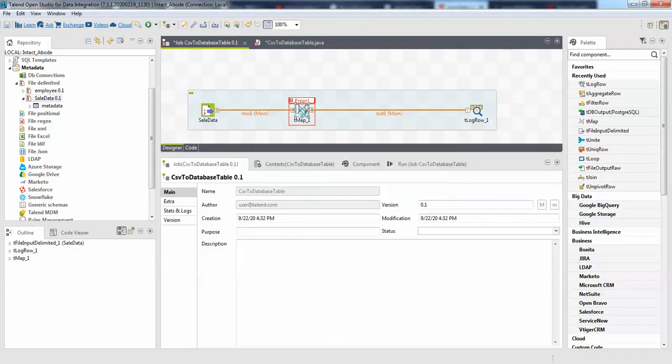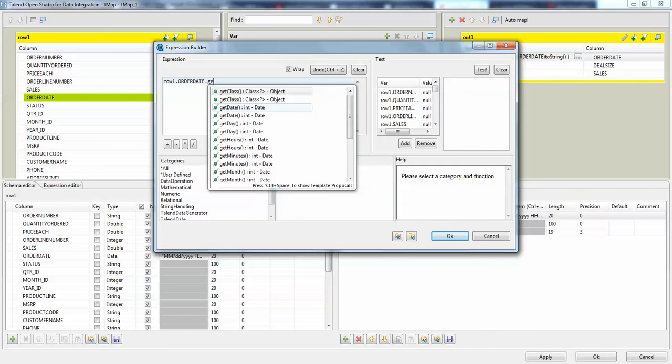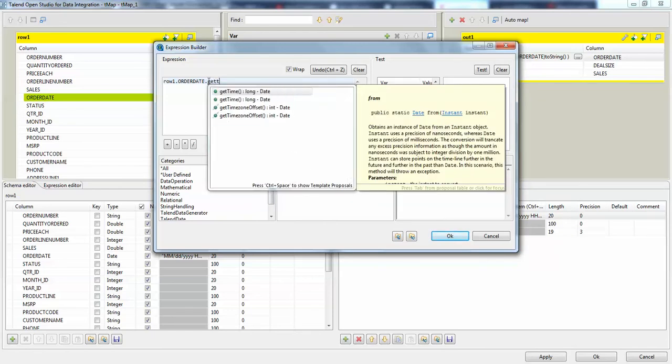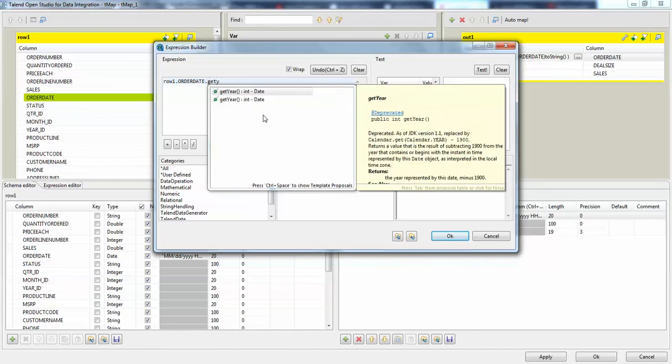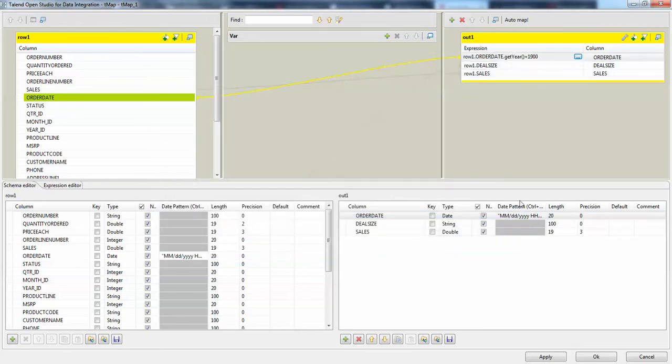I have just explored how to get the year. Take row1 as it is, copy, dot getYear. It's a simple method. This will give you the year as an integer. If you check it here, dot getYear, it's returning an integer return type. So we need to change the column from date to integer. And plus 1900 will give you the exact year. Finish. This should be int now because we have converted the date to int. So we'll go with integer, apply.